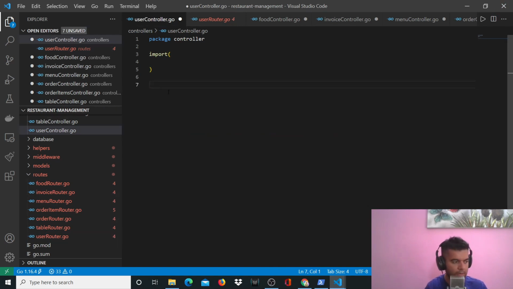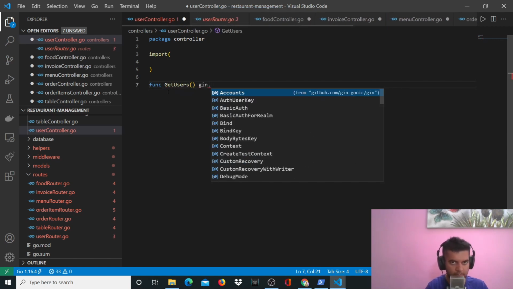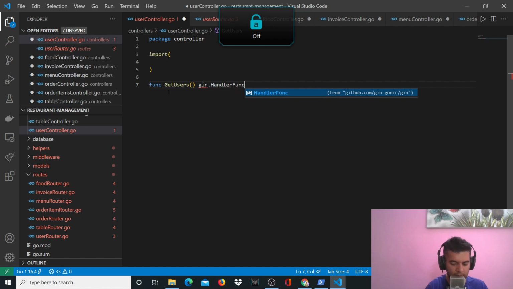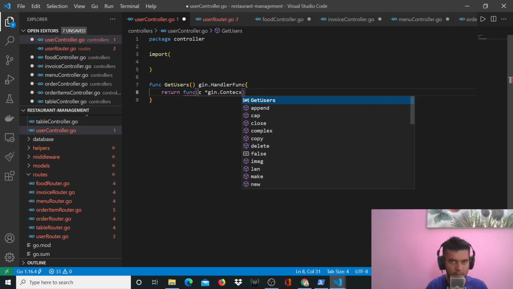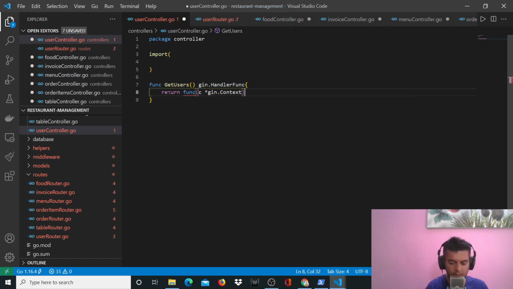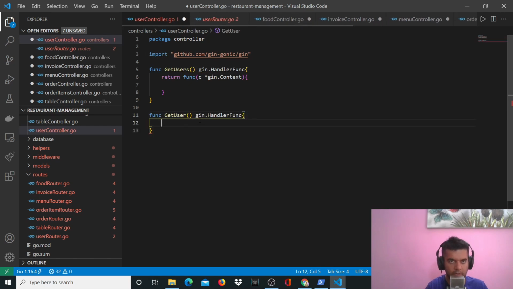So here we'll have a func getUsers, gin.HandlerFunc. Okay, and here it will have a return func(c *gin.Context), the standard gin syntax. And then you have your function for get user. So I'm just creating the outlines right now because I know I need these functions. So I'm creating an outline of all these functions that I know that I'll need.